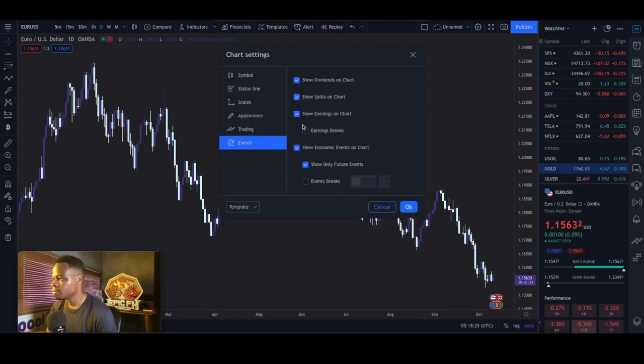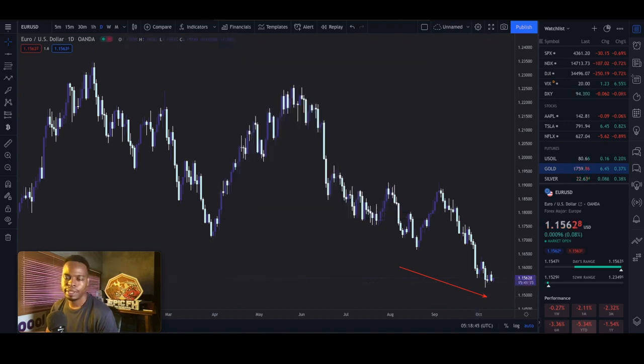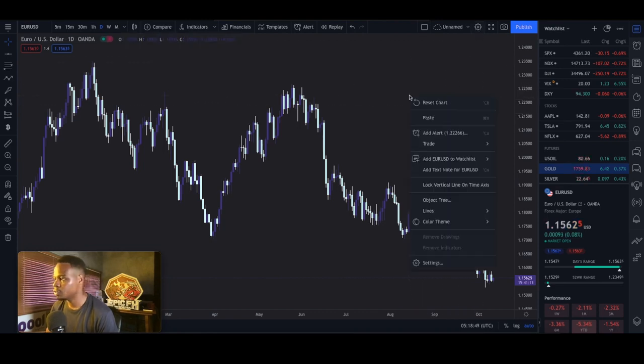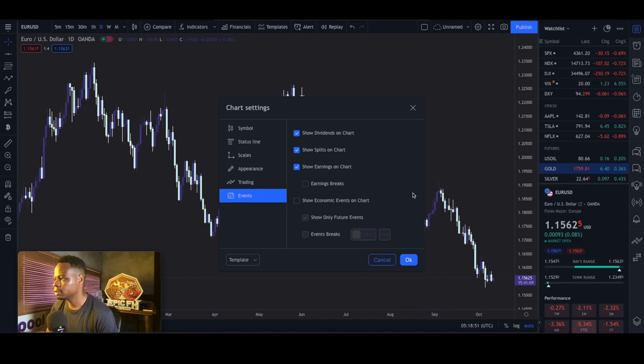Events. This is the events we see here at the bottom right corner here. We have the option to remove this from the chart as well. Just come in here and show economic events. Click that. It removed it. You see? That's pretty much it. That's the preferences pane. To access this, you can also just right click and then settings.